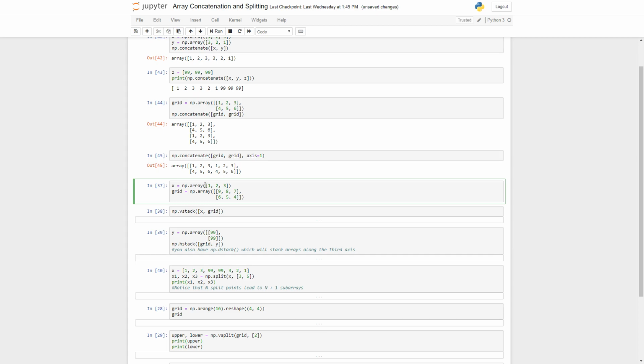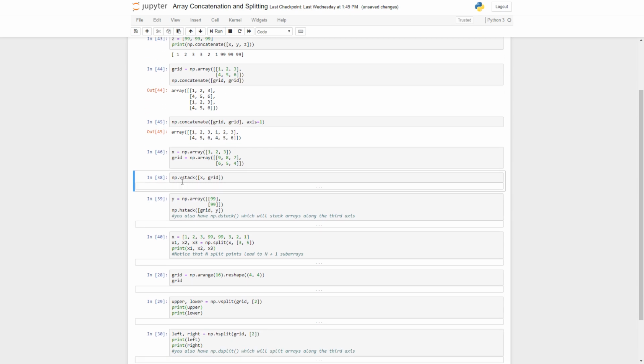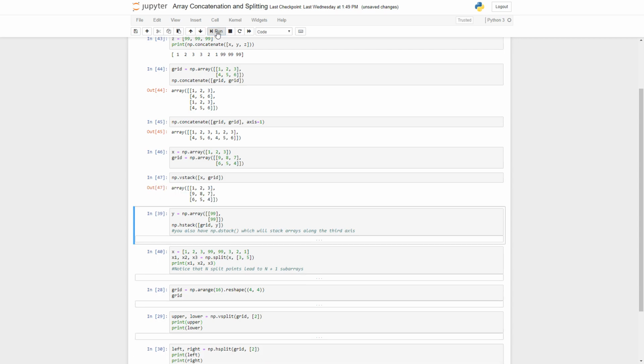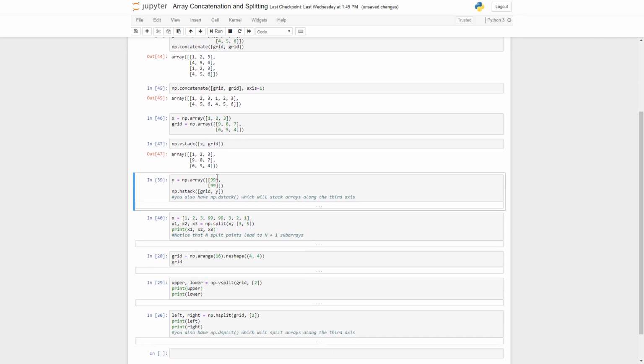Now we have x equals np.array, a 1 by 3 array. We have grid equals a 2 by 3 array, and we're going to run that. Now what we're using here is called vstack, and what vstack does is it stacks them vertically. So it's very simple to see that x and grid will be stacked on top of each other. You'll get 9, 8, 7, 6, 5, 4, and 1, 2, 3 combined together. So it should be 1, 2, 3, 9, 8, 7, 6, 5, 4 when we run this. There we have it.